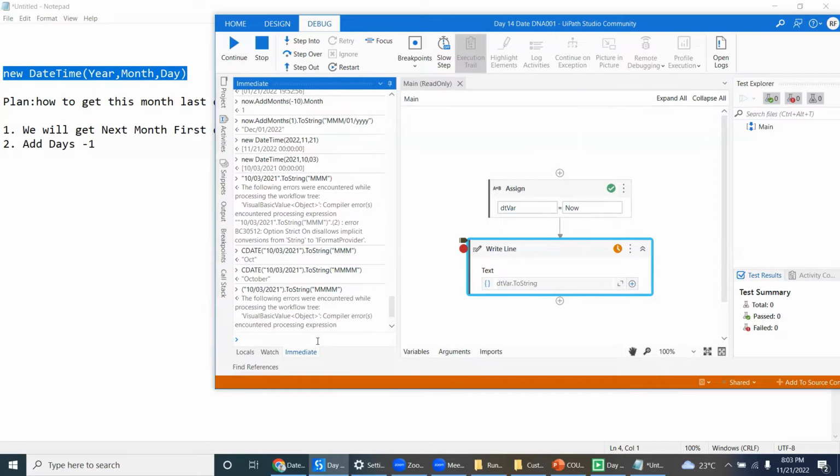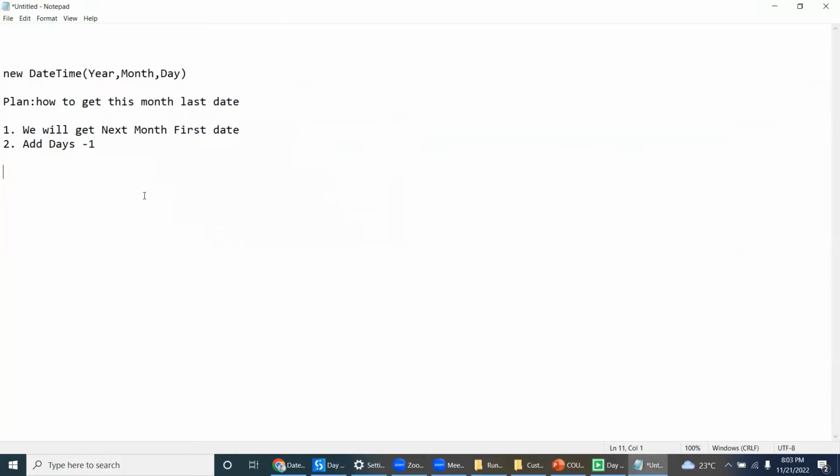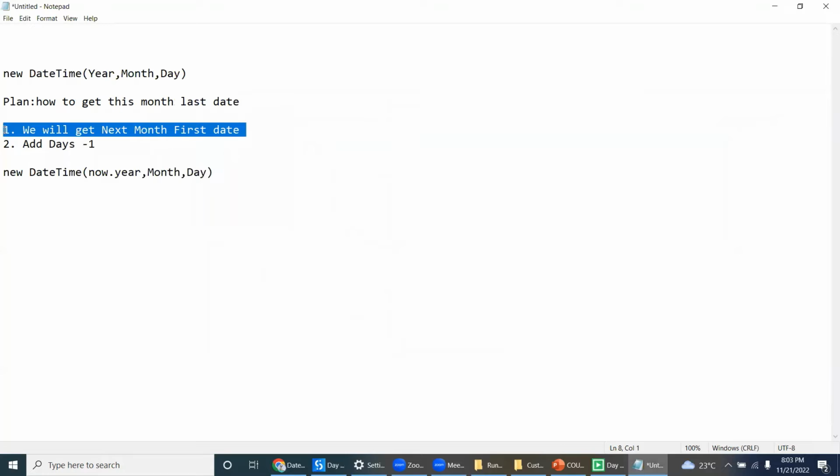We will apply the current date. Now see, copy, paste. Here, what is the year? I can't say now.year. We are working on this first point. What is the goal here? We have to get the next month's first day date. If I give now.year, what will it give? 2022.